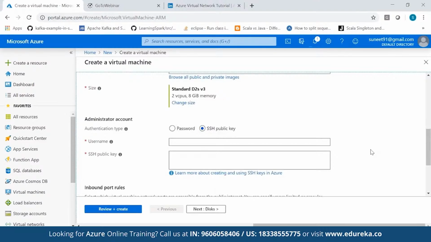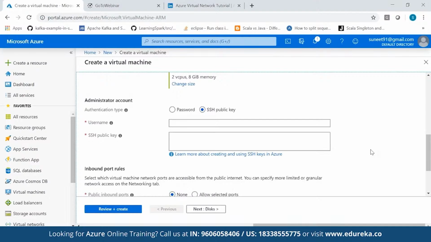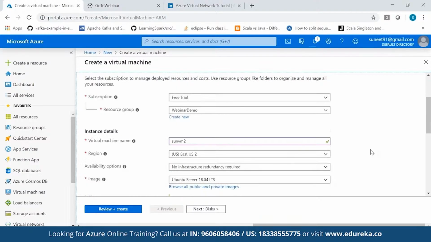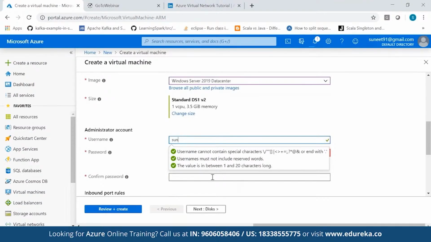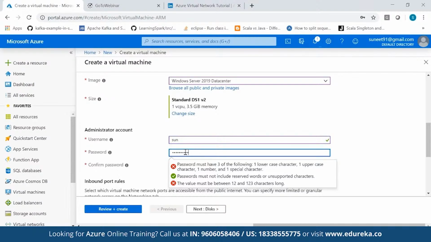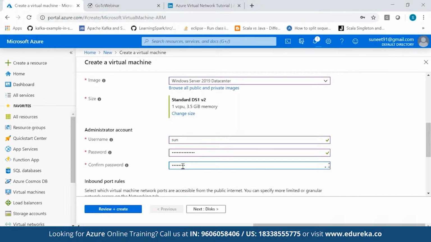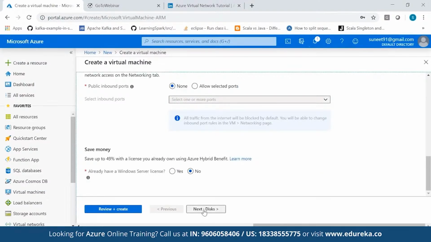Windows Server 2019, right? Now here I can give the defaults. Okay and fine, let it be the default. Next, disk default. Next, networking. It's already taking. Here you need to allow and you need to say HTTP and RDP.